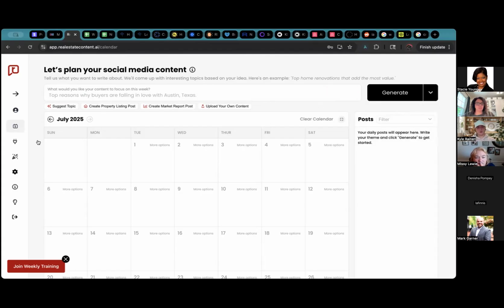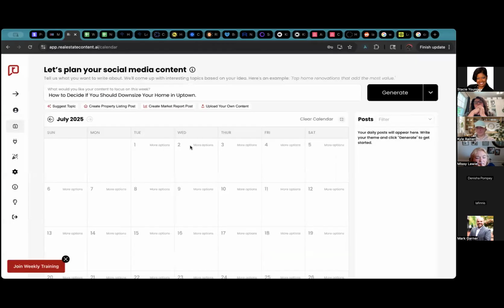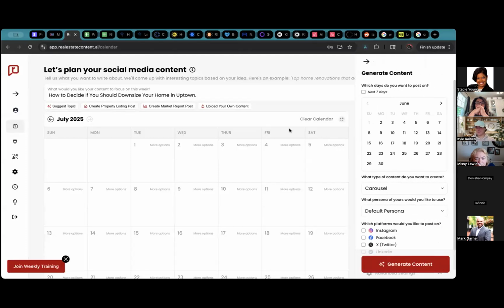Okay. So what I'm going to do next is click on suggest topic. This button right here, I can look at all the topics that AI has recommended for me. I'm going to choose one of those topics. This one's talking about my downsizers, right? And then I'm going to hit generate, make sure that I'm clicked into July, and I'm going to make this topic. So essentially my theme is going to be something that's educational for my downsizers. And I'm going to do this for all of my Mondays in the month of July.